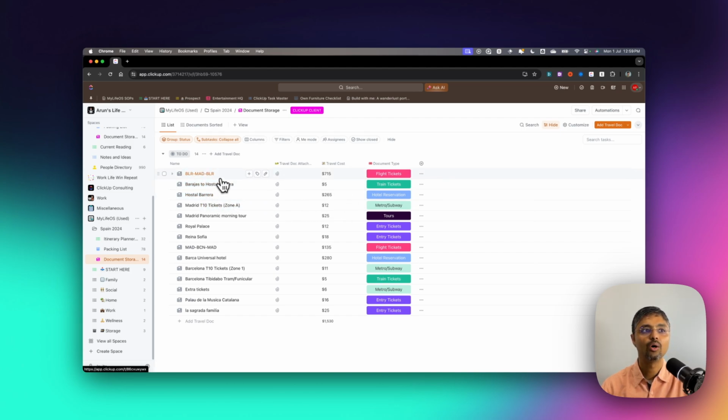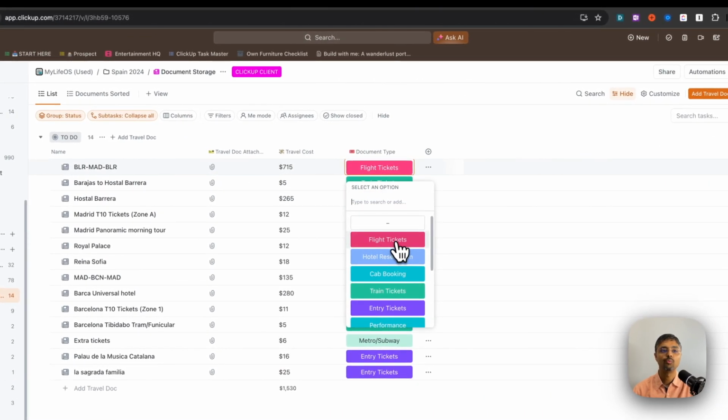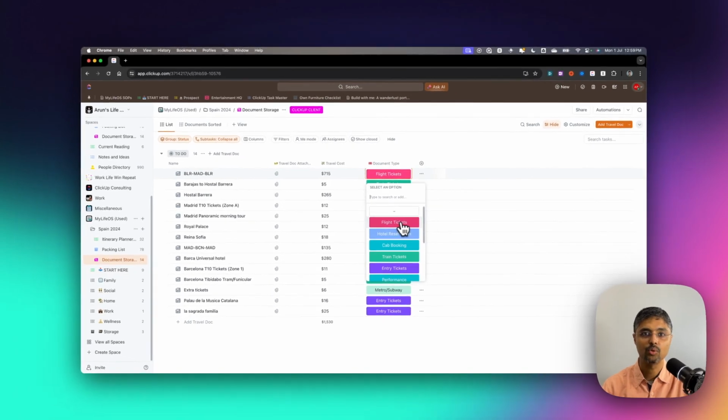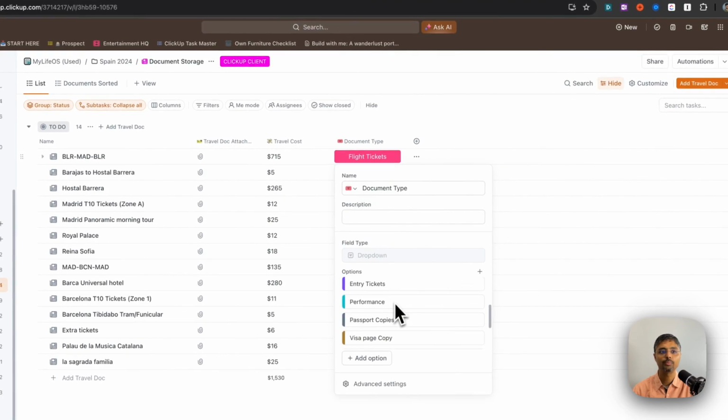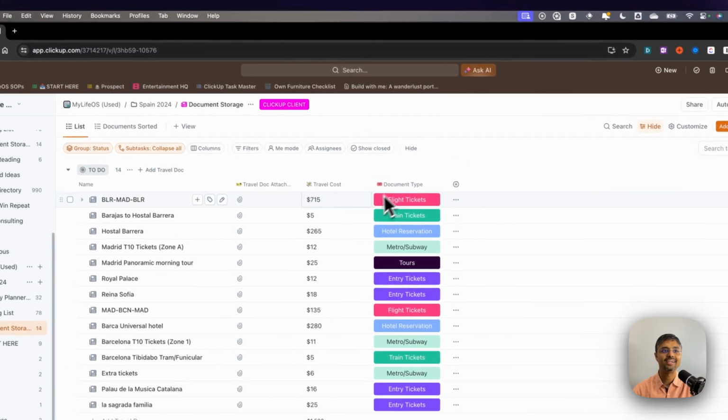And for each of these events, I have also created a drop-down of what that document represents. It could be a flight ticket, a hotel reservation, cab booking, train tickets, entry tickets, performance, whatever. I'm going to be sharing this template with you with these fields inbuilt. Feel free to use the same, or if you have a better way of putting it or customizing it, you can go into add or edit options, and from here you can choose to change what they are. For the time being, I retain it as is.